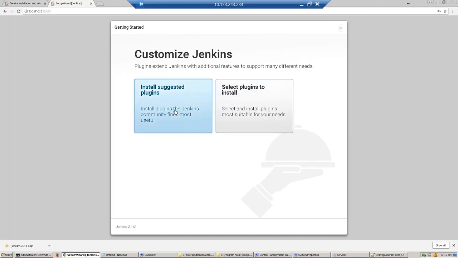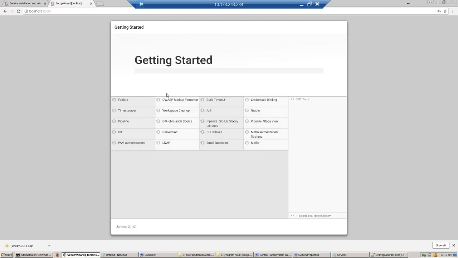Once you do, just click install suggested plugins. So we'll install all these plugins, it will take some time. After that, if you want to install any plugins, there will be a plugin management tab. So you can install any kind of plugin there. Right now it is installing some suggested plugins into Jenkins.